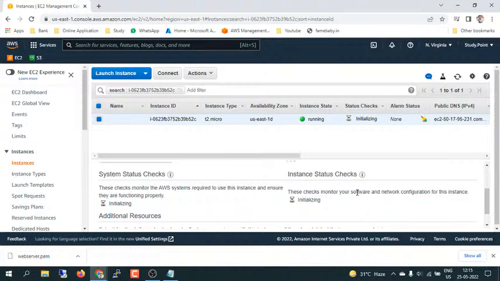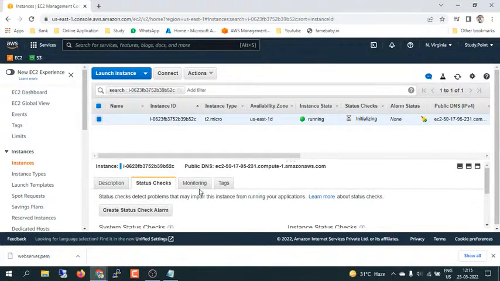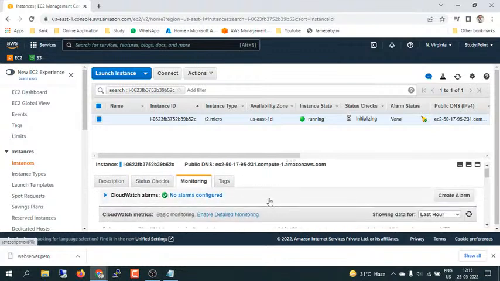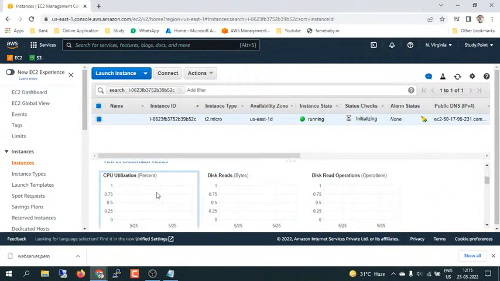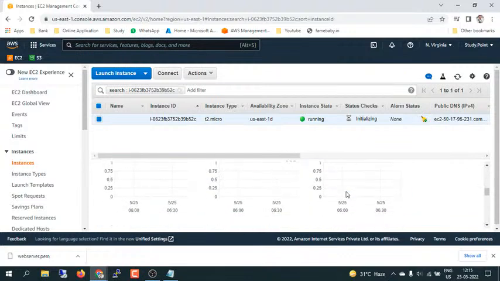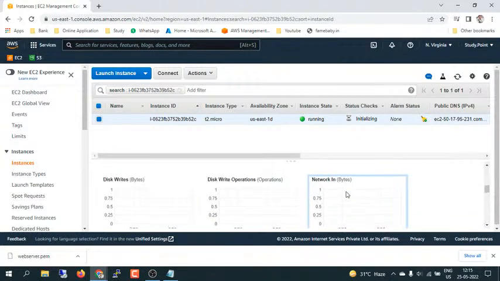Okay, so these details we can monitor from here. And after that, if you want to monitor, in monitoring you can get more detail like CPU utilization, disk utilization, disk read operations, disk writes, and network bytes. So everything you will get here.